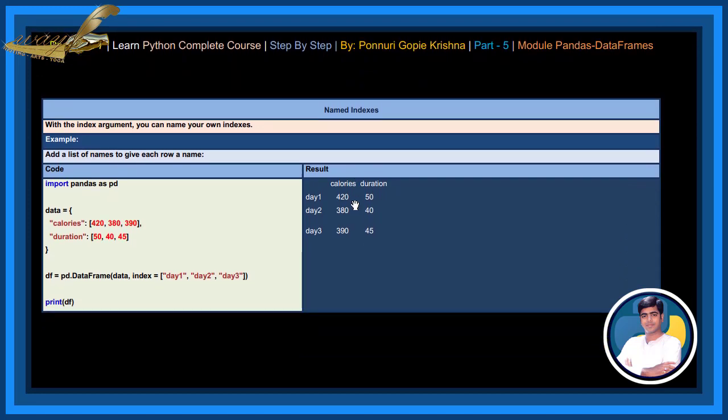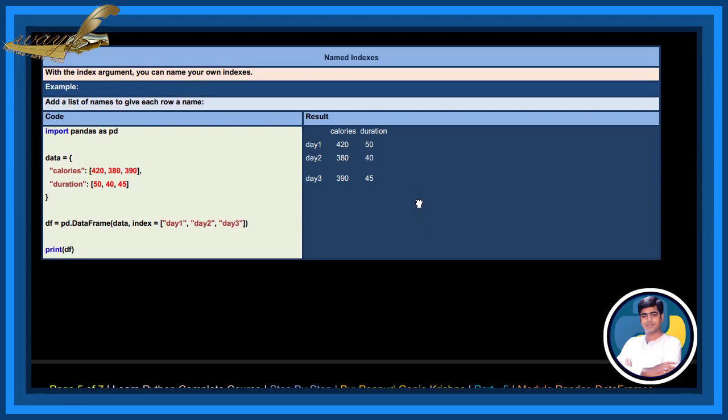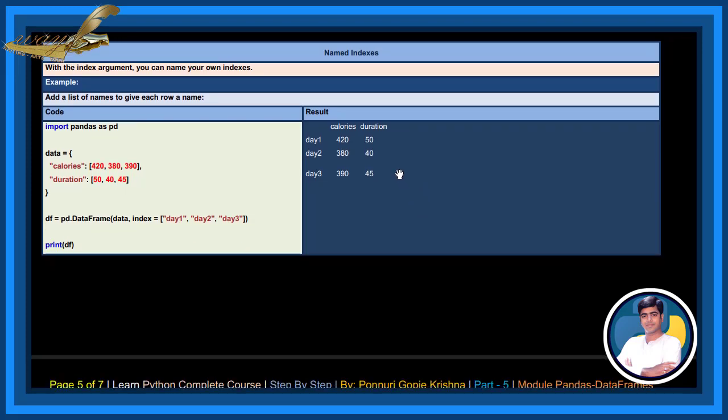Named indexes. With the index argument, you can name your own indexes. See the example, add a list of names to give each row a name. While executing this, calories and duration, see here while we printed, the calories and duration were returned with day 1, day 2, day 3, 420, 380, 390 and duration is 50, 40, 45.